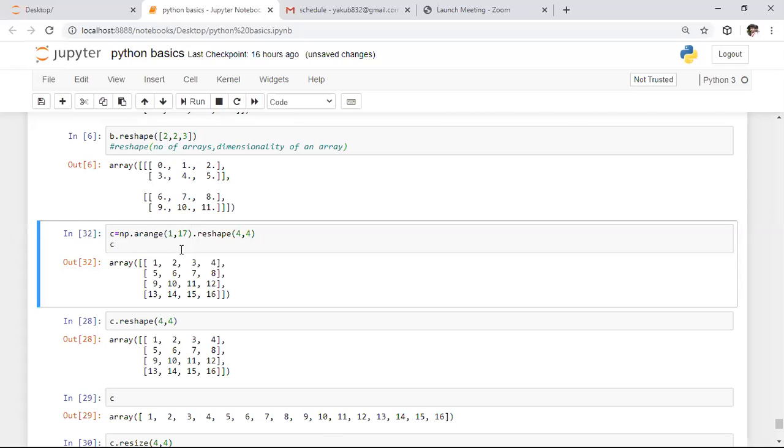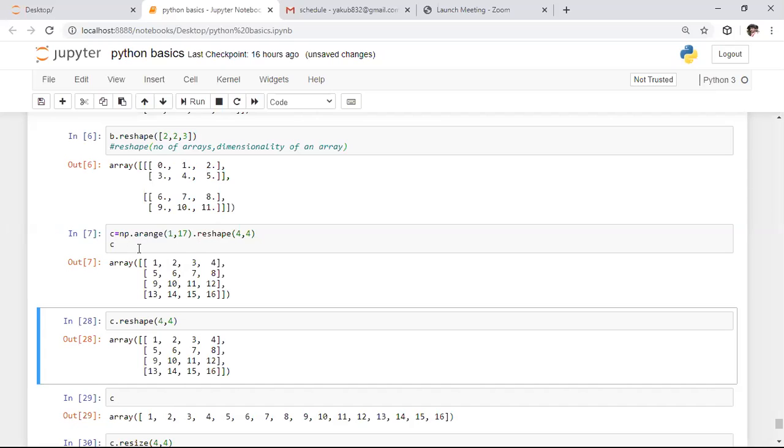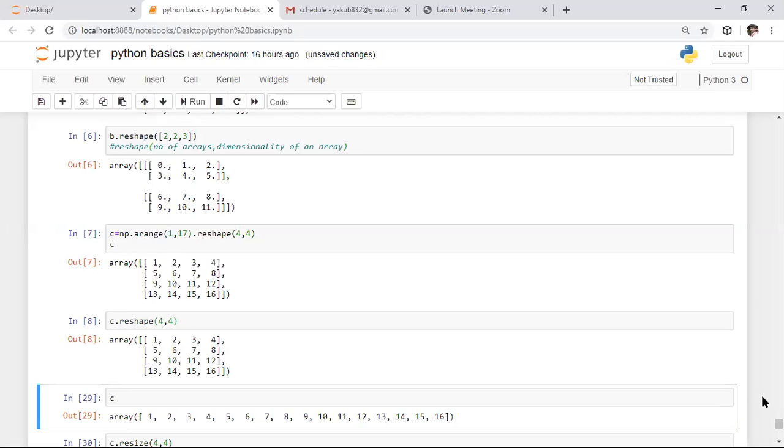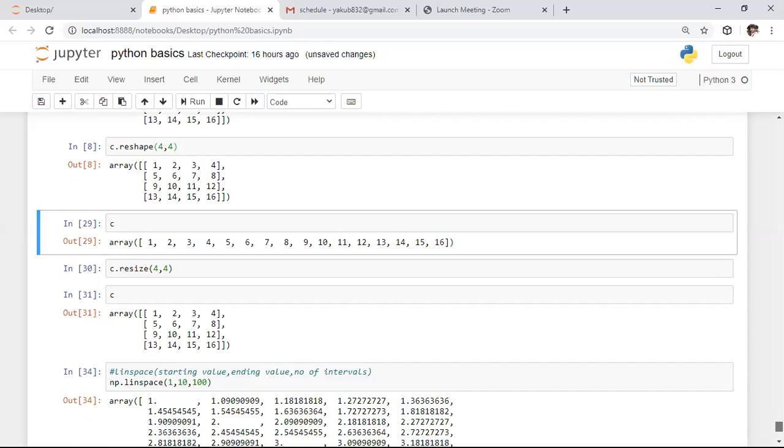I want to reshape this array. Initially, by default, it will create an array with a single dimension. I want to change that into 4 by 4 size, so I am applying the reshape function. After applying it, I am observing the output of C. In C, one array is created with the size of 4 by 4. So reshape is a function which is used to change the dimensionality of any created array.